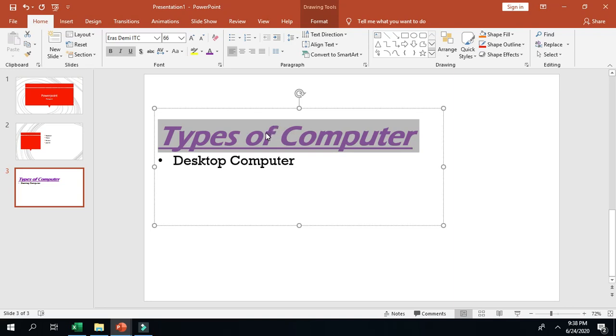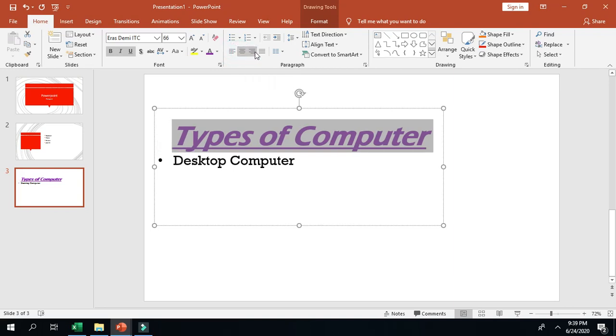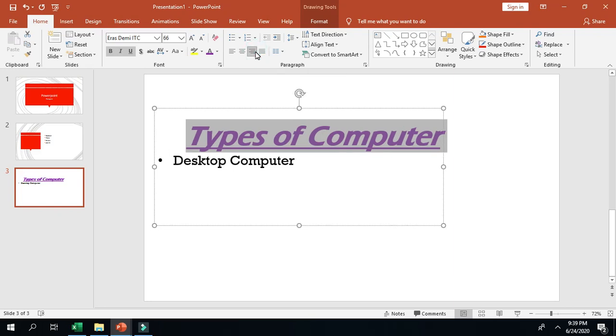So to change the alignment of text, we will select the text, then these are the different alignment options. This is a left alignment option, this is a center alignment option, this is a right alignment option, and this is a justify option.